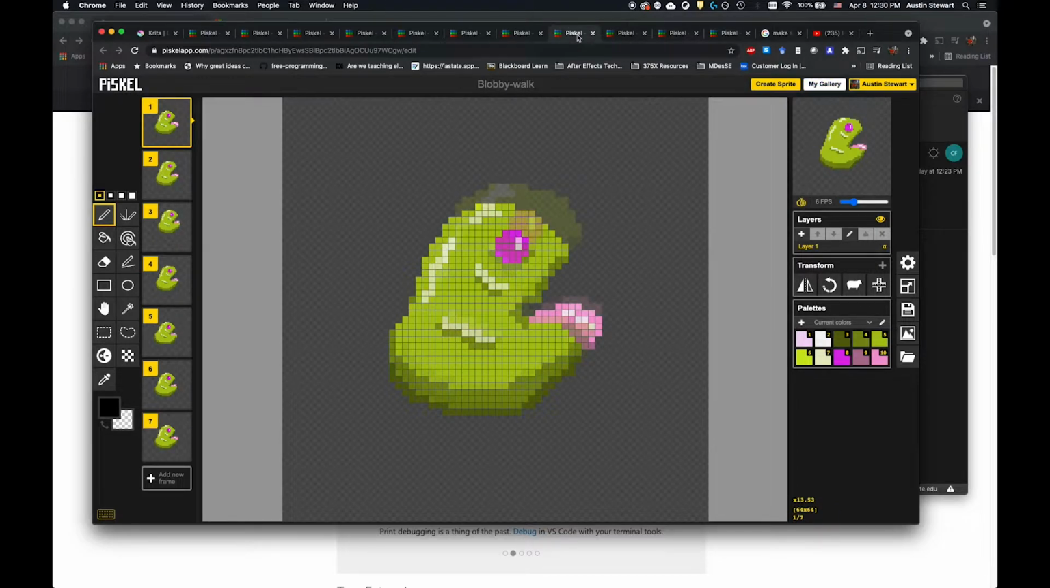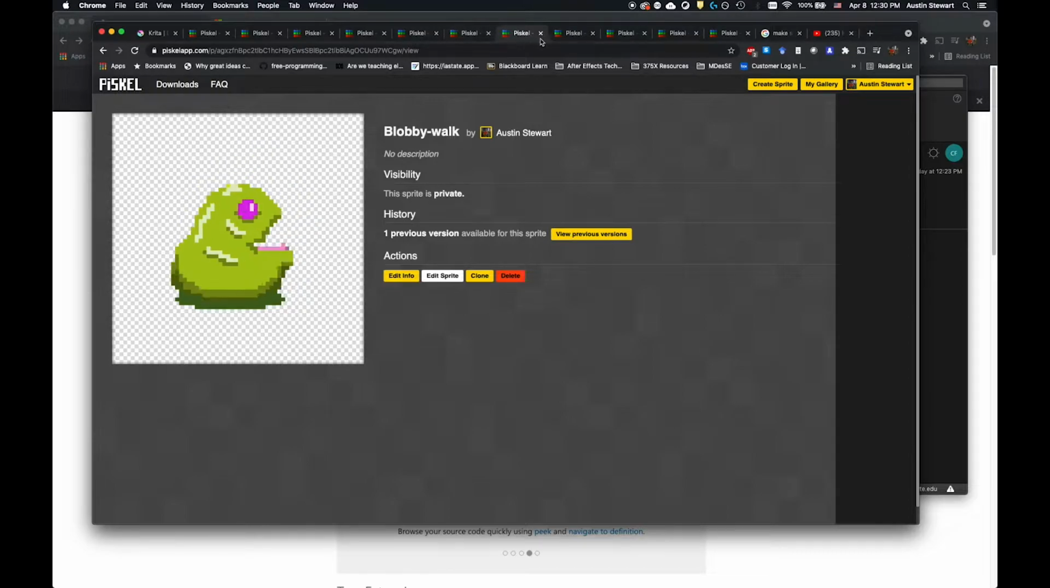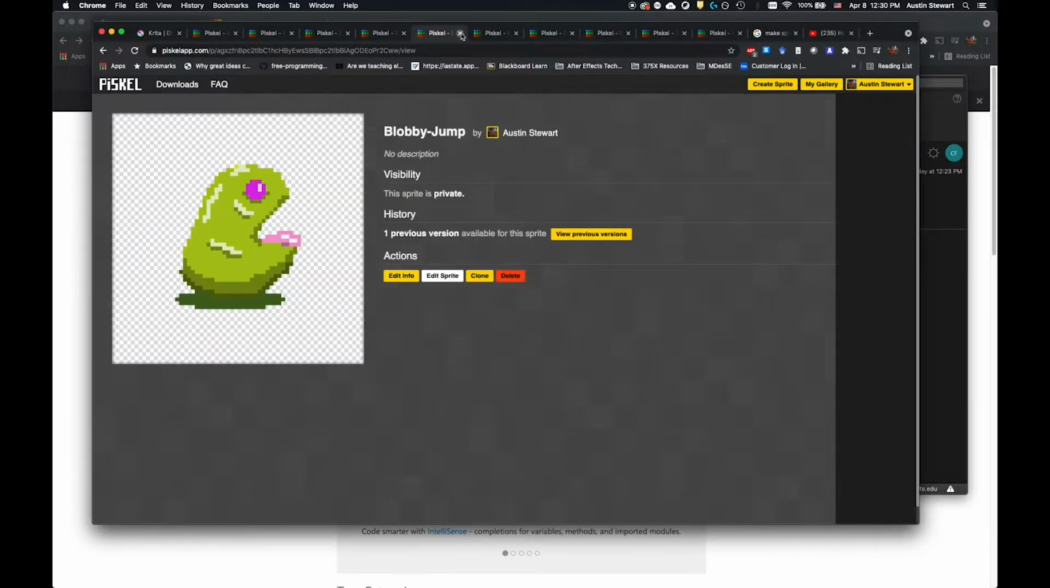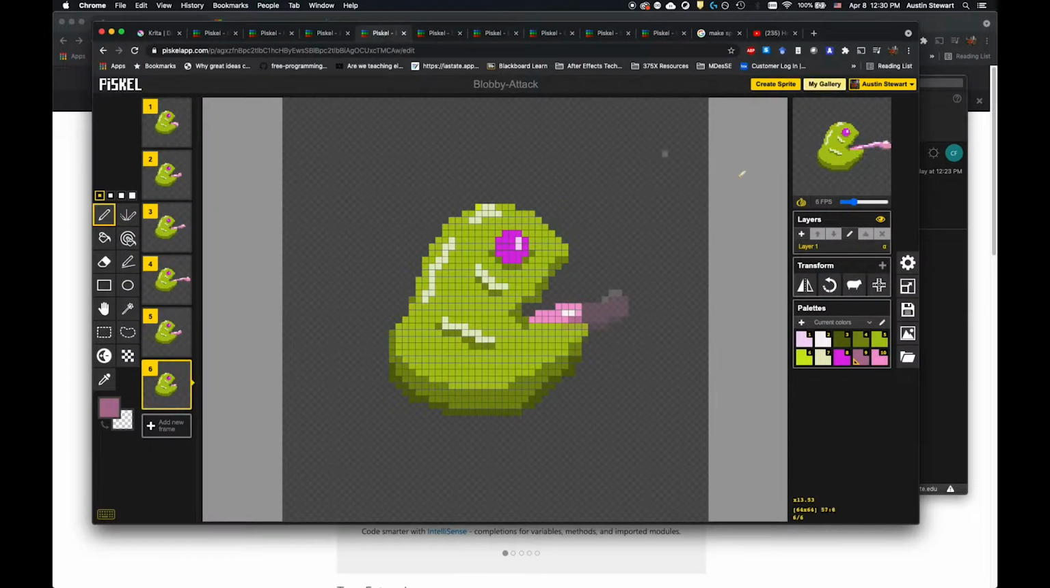I have several other animated cycles here. This is Blobby's walk, right? He's a blob, so he sort of hops a little bit when he walks. Let me close that one. This is the jump animation. It's a little bit weird, but it works. There's, I believe somewhere in here, also an attack. Yeah, there's his attack, right? He launches out his tongue to smack people around.